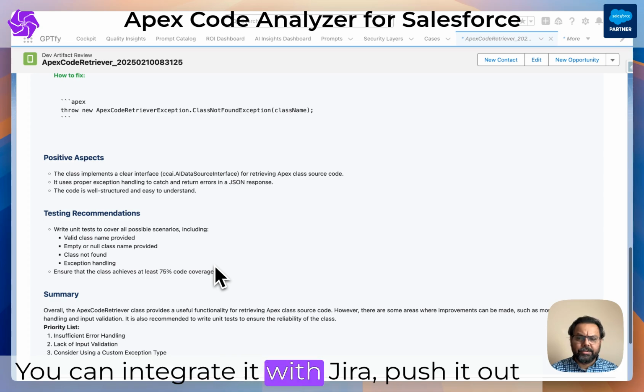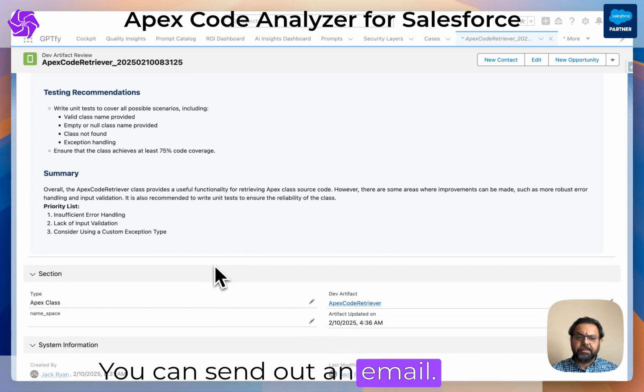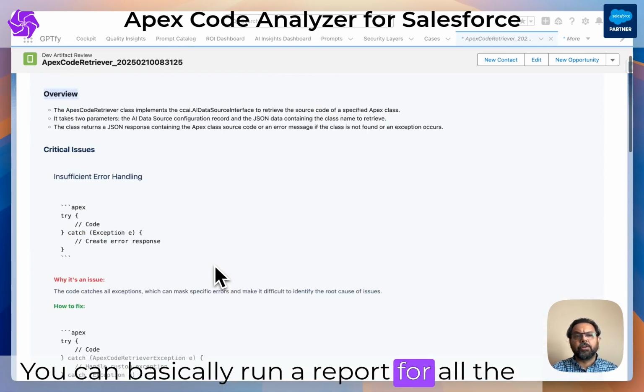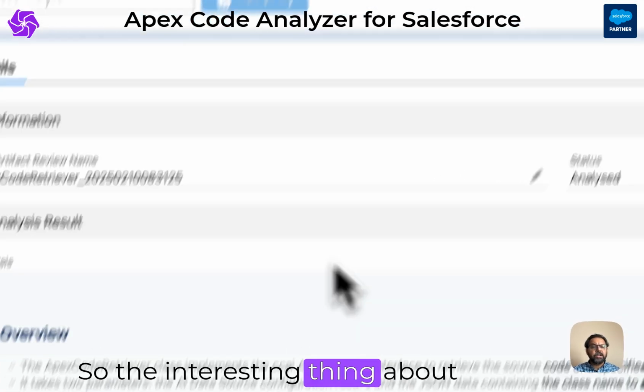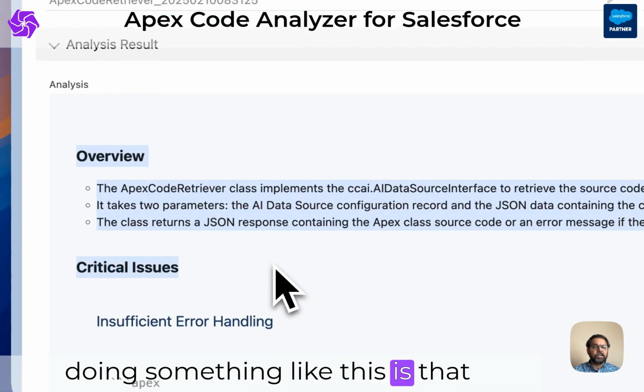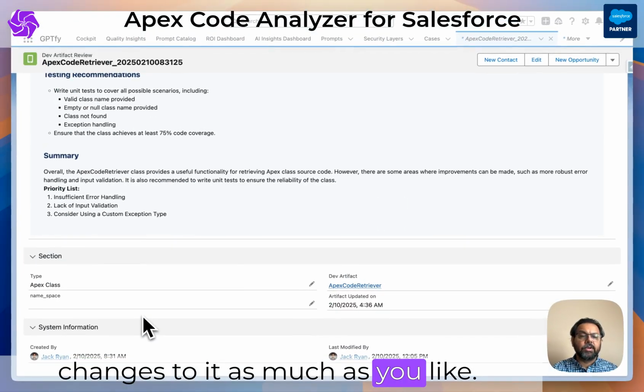You can integrate it with Jira, push it out there, and have somebody work on it. You can send out an email. You can basically run a report for all the classes that were automatically analyzed. So the interesting thing about doing something like this is that you have the ability to make changes to it as much as you like.